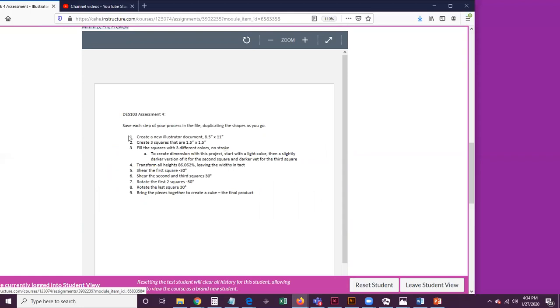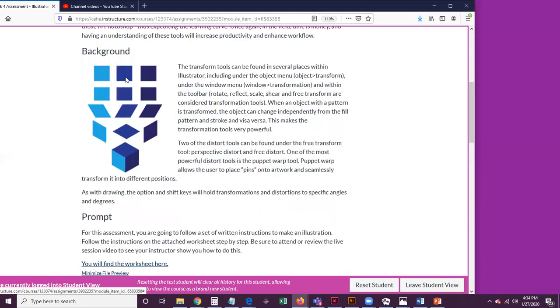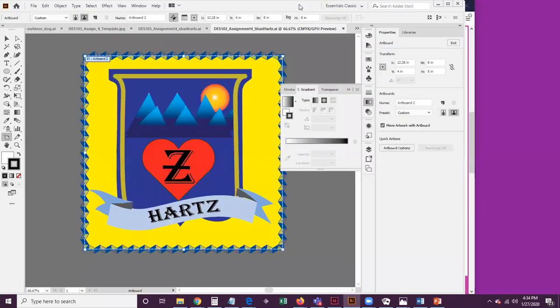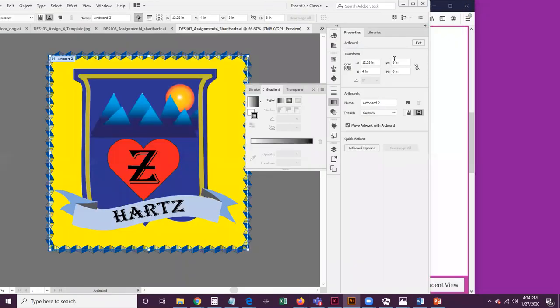It's kind of cool if you stick with the same shade, and then just tint, meaning I'm making it lighter, or shade, meaning I'm making it darker, so that you have this effect at the end when you're done. Then the next step is to transform these. When you transform things, one of the tools that's really helpful to use is this dude over here.